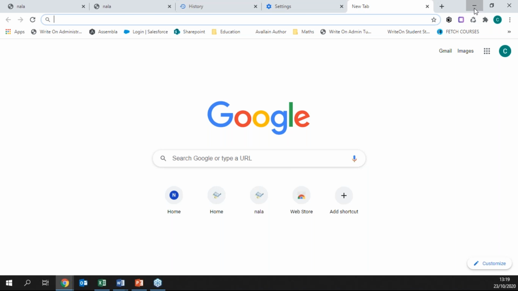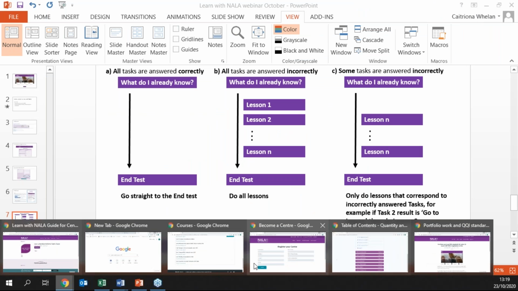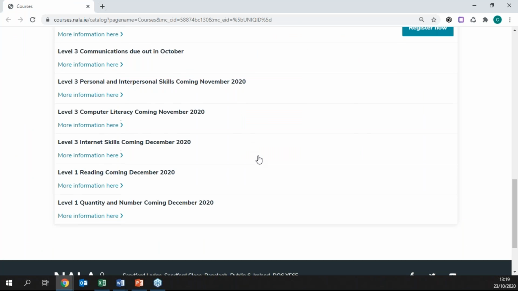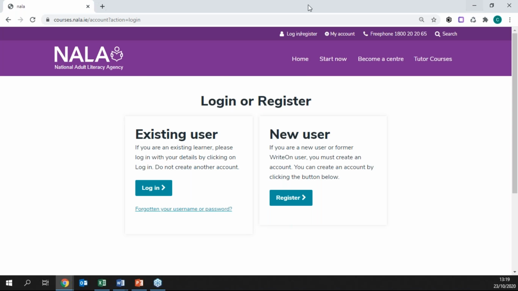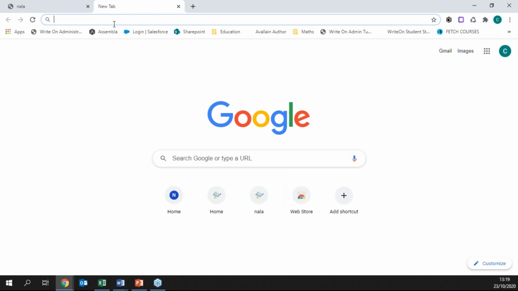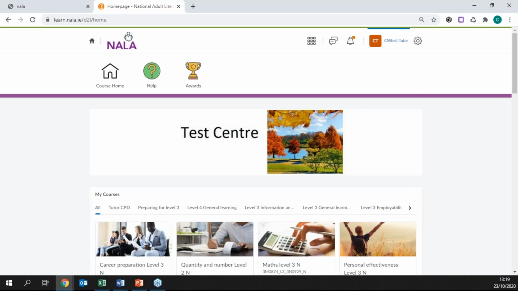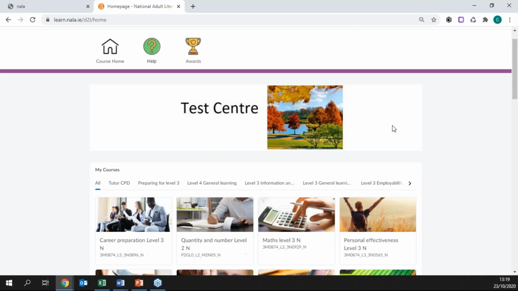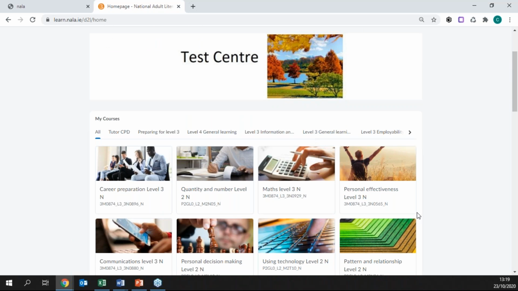So if I go to my NALA site, which I have here, okay, so I can click on login from the courses site, or I can go to the learn.nala.ie. And what you'll notice is for your tutor account, there should be a banner up there for your centre, and you'll be, as I say, automatically enrolled into courses.